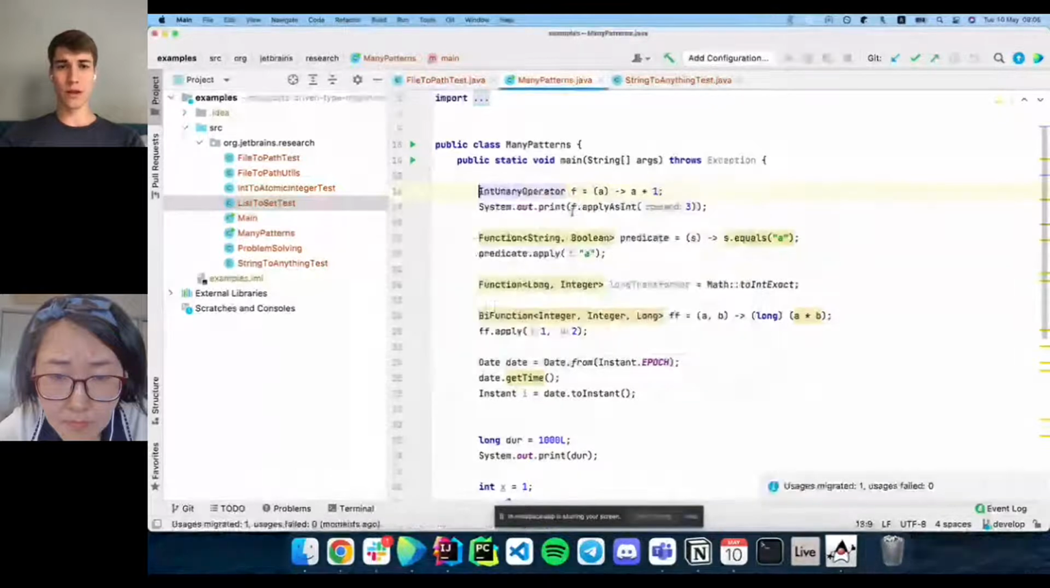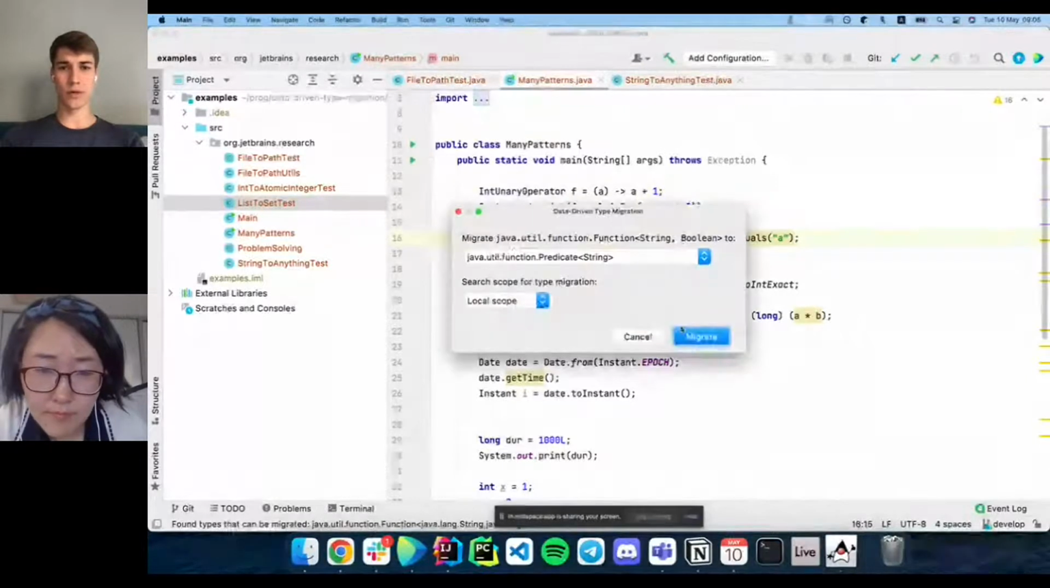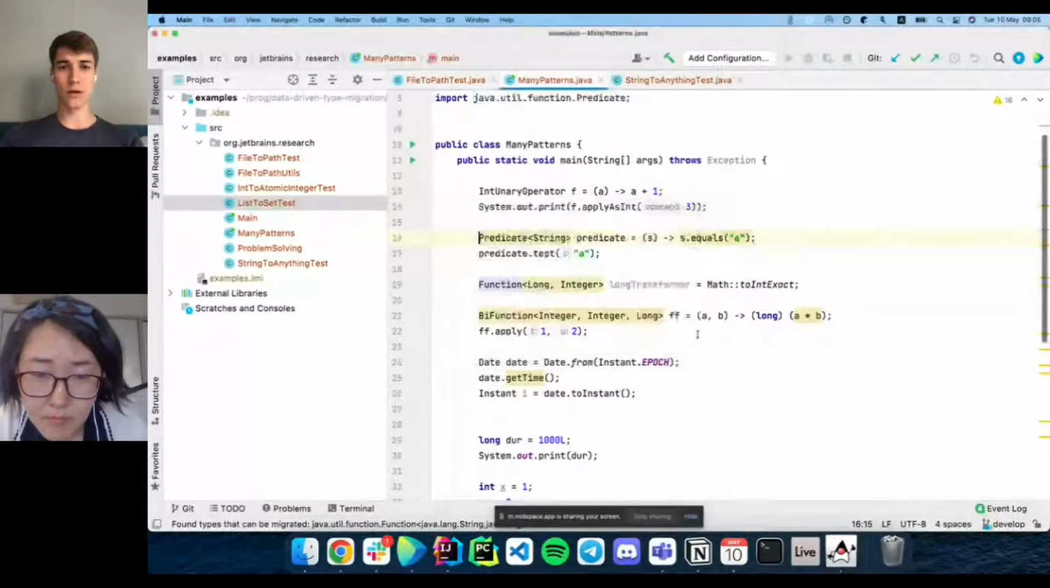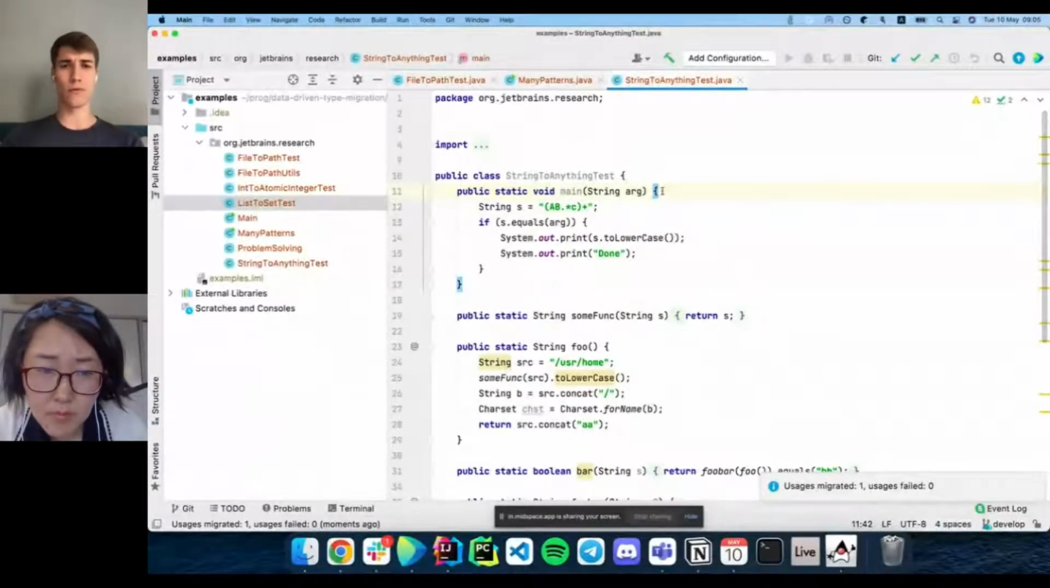Let's do it. And yeah, we can see that there was an apply call. Now it's applyAsInt here. Also, this Function<String, Boolean> could be migrated to Predicate<String>, as we can see here. Yeah, it'll also change this usage of the predicate. Awesome. So now let's switch to the third workflow of the plugin.